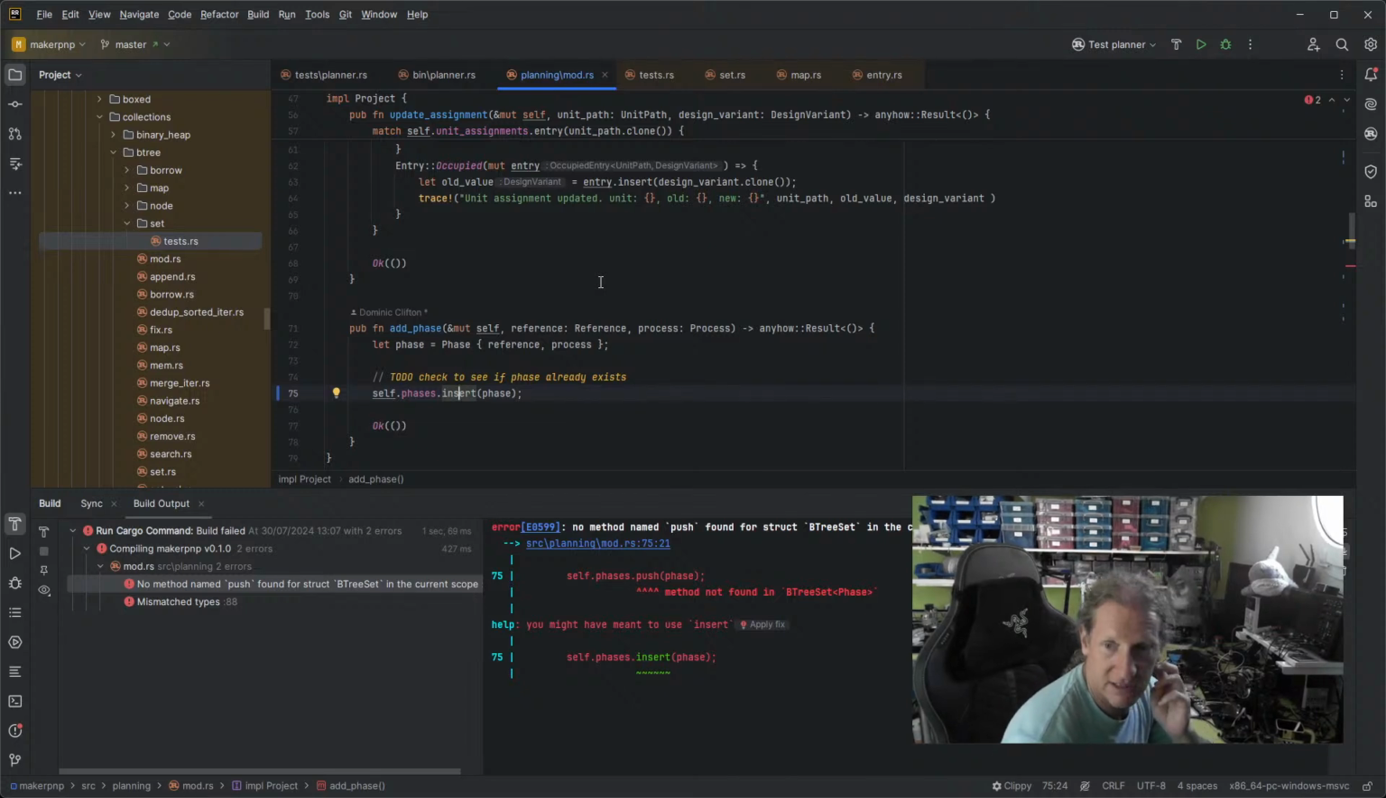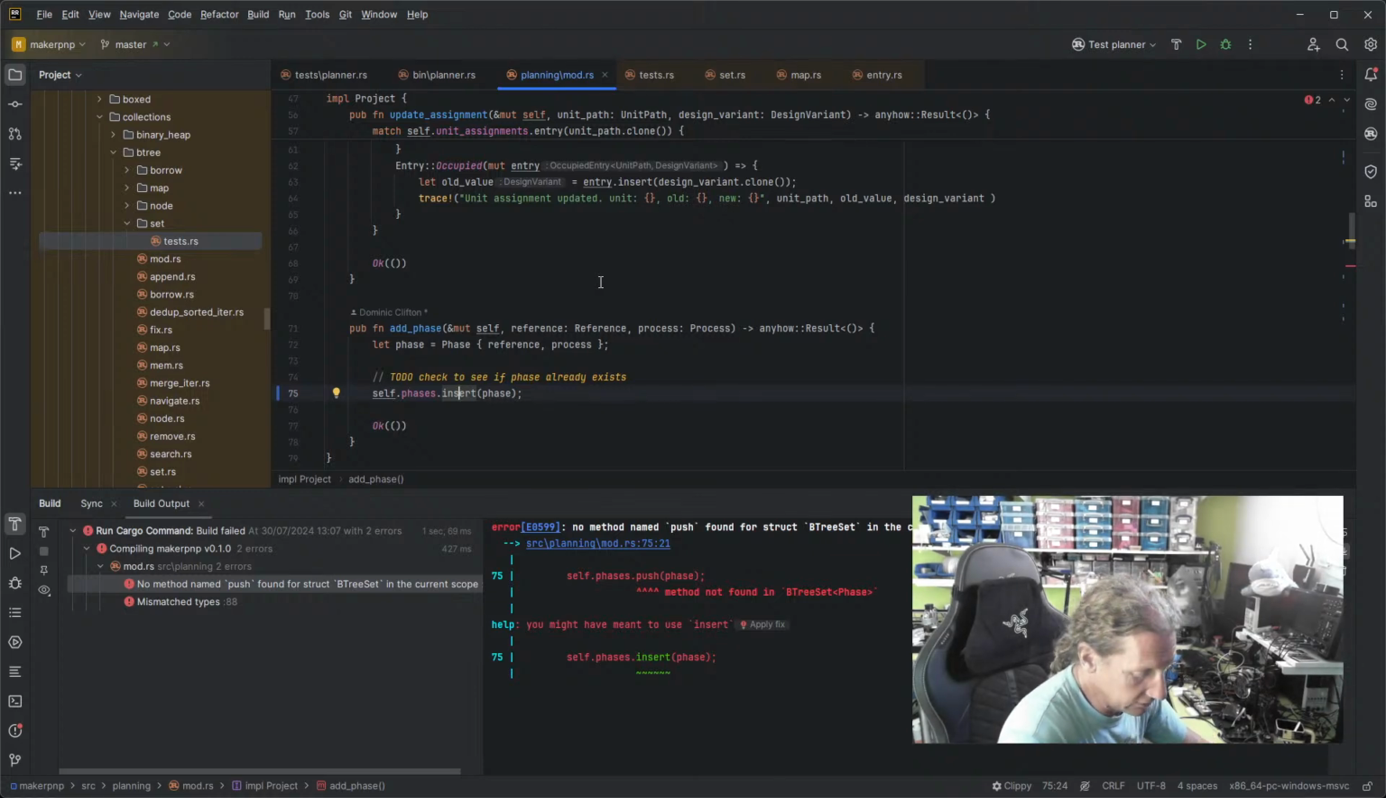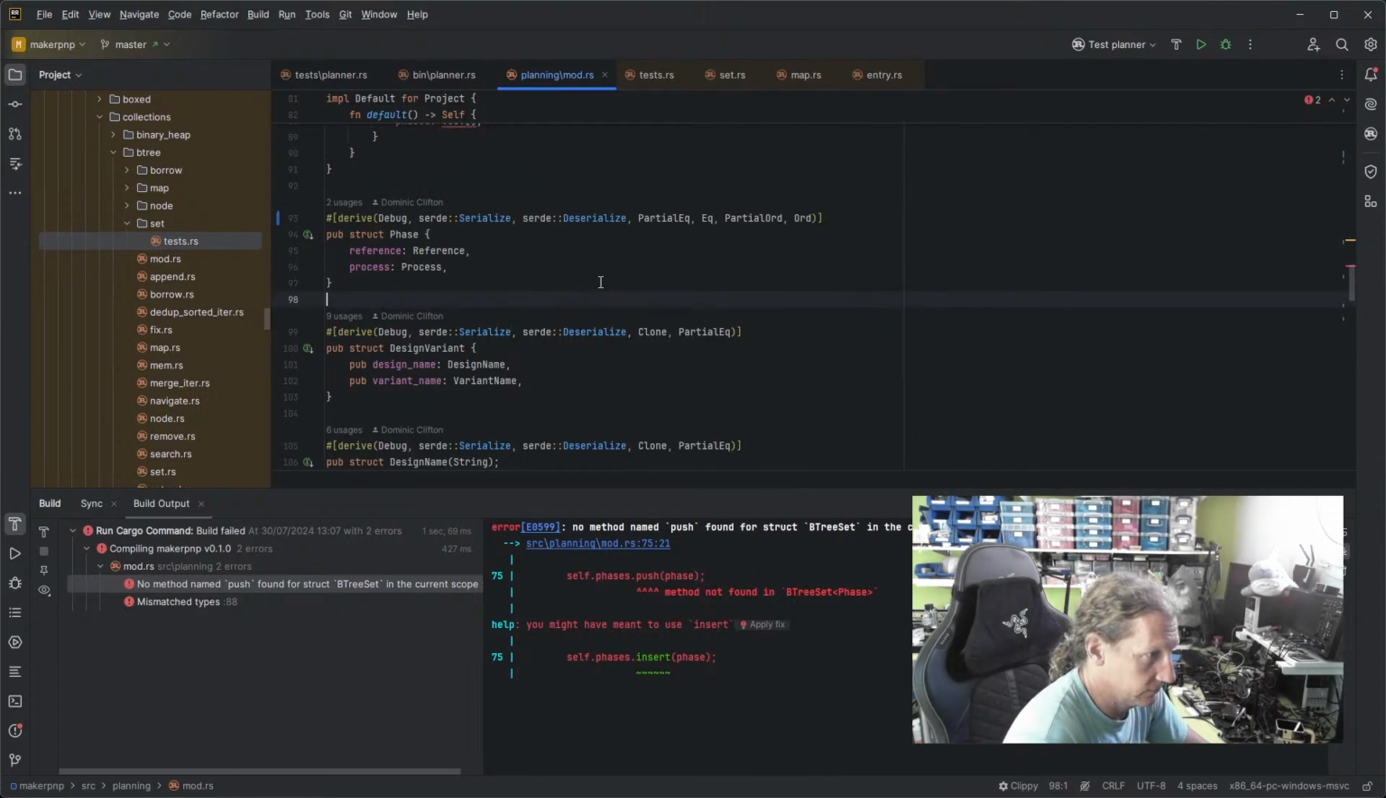Yeah, I don't think a B-tree set is what we need here. It's no good.